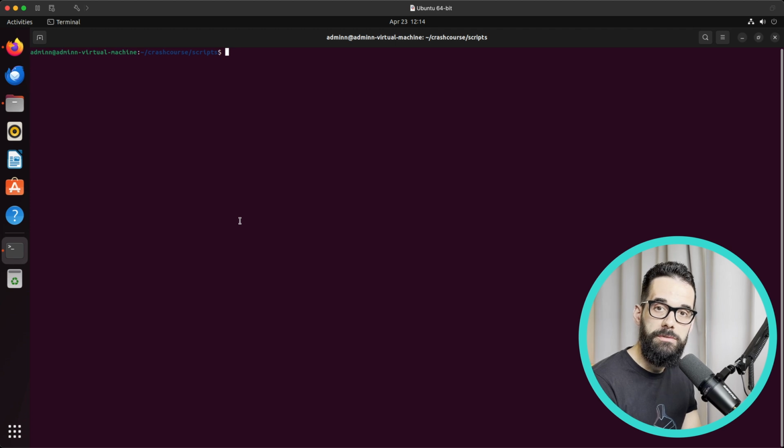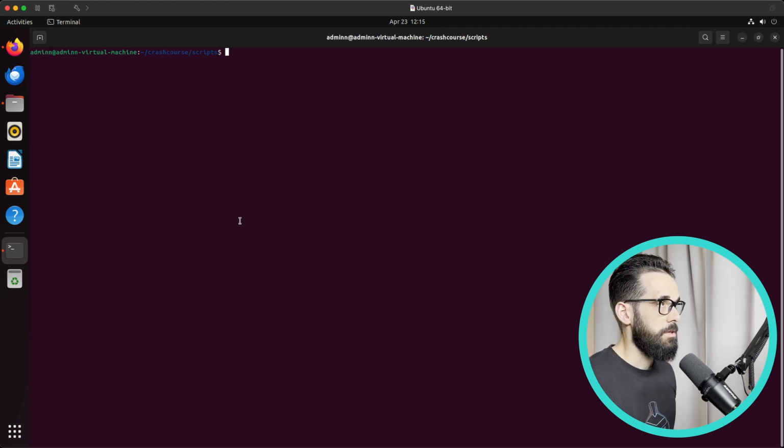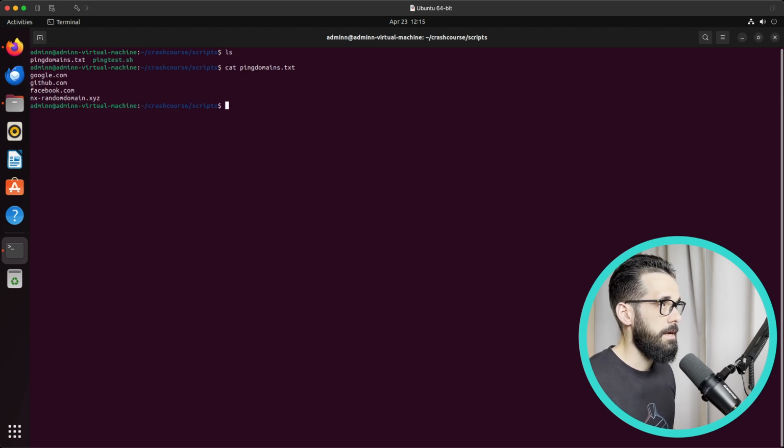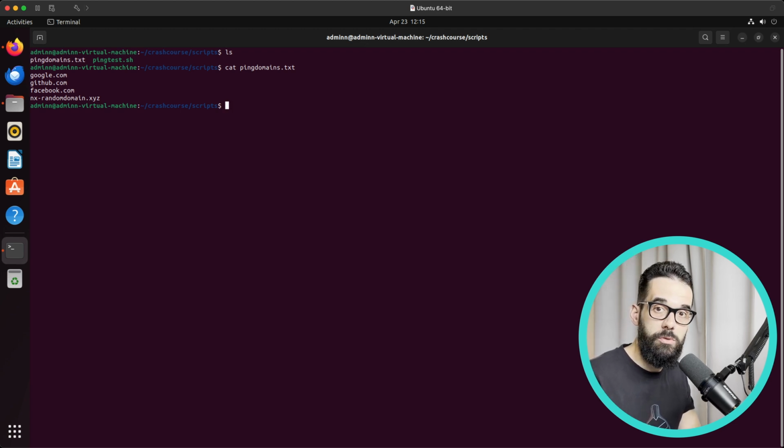Once I have a list of alive domains, I'm going to fetch the home page of each one of these domains and look for the word security there. So I'm inside the folder scripts, and here I have two files. One of them is the ping domains txt, and this contains several domains: Google.com, GitHub.com, Facebook.com, and a domain that doesn't really exist.